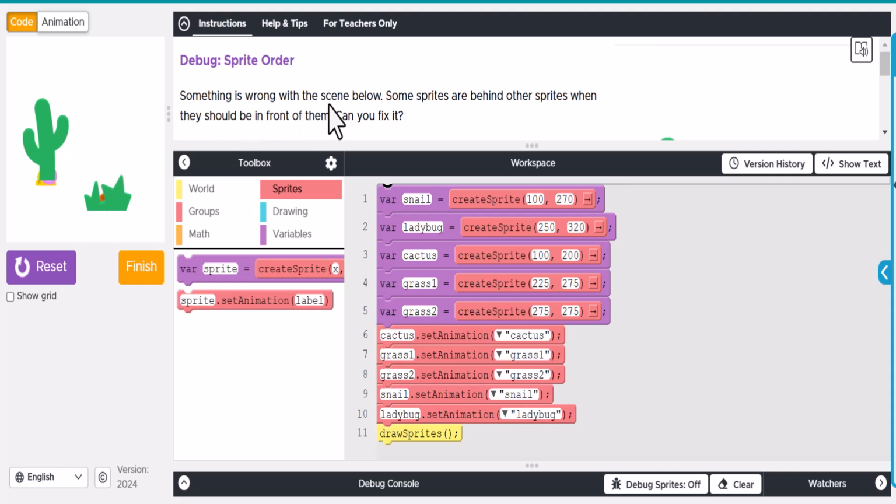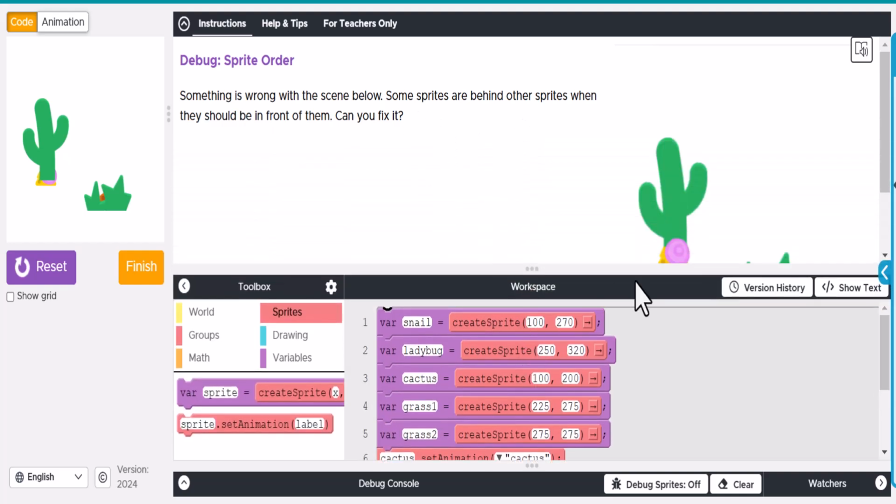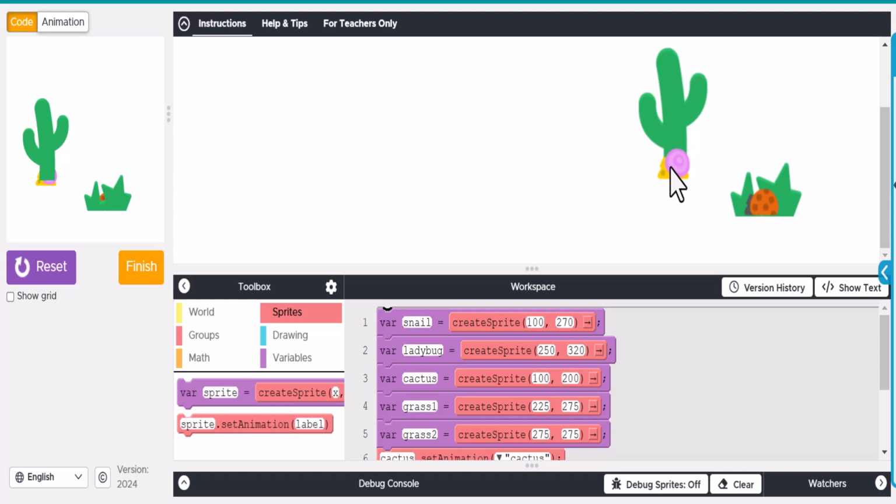It says something was wrong with the scene below. Some sprites are behind other sprites when they should be in front of them. Can you fix it? If you notice, here's the way it should be. Yep, maybe that's the snail. No, that's the ladybug, and that's the snail. Sorry. So here you go. You've got the cactus, and then the two grasses, and we want to make sure that the snail and the ladybug are in front of those.